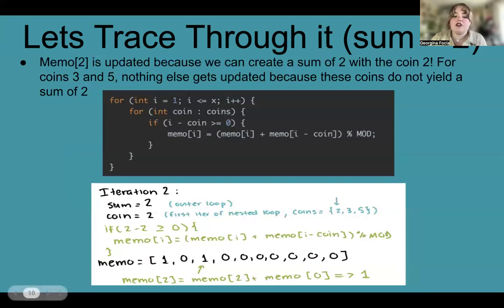So on iteration 2, we're now on sum equals 2, which is the value of our outer loop, and we're on our first iteration of our nested loop, where coin equals 2. Our if condition is met this time because 2 minus 2 is greater than or equal to 0. Therefore, we update memo of 2 to be equal to 1. In this scenario, memo of 2 is updated to 1 simply because we can create a sum of 2 with the coin 2 itself.